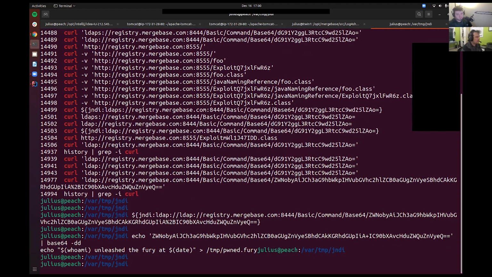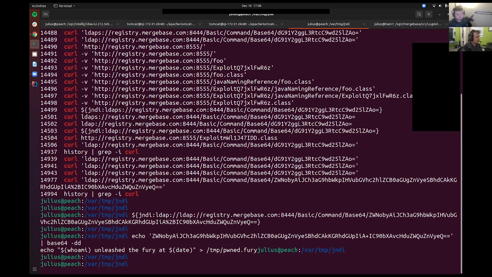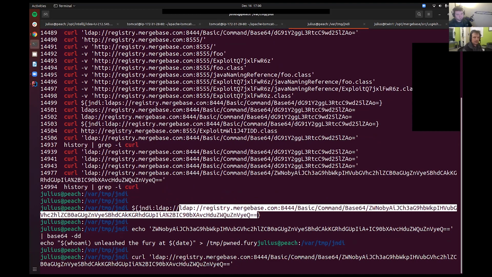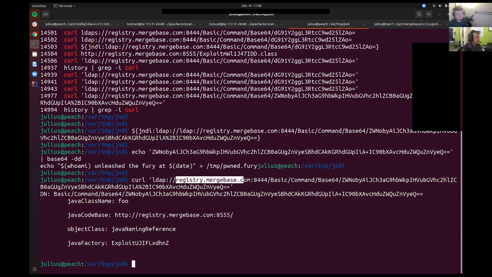So what's interesting is that this server here, the exploit server, you can see it's running on an LDAP port and it's running on an HTTP port. So let's just do the LDAP part here. And as luck would have it, curl is willing to deal with that URL, good old curl. So now it's connected to registry.mergebase on port 8444 using some sort of LDAP protocol. And this is the answer it's gotten back.